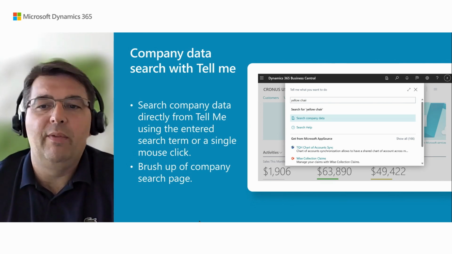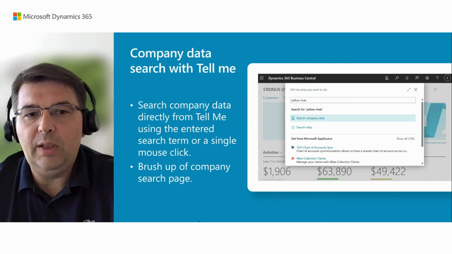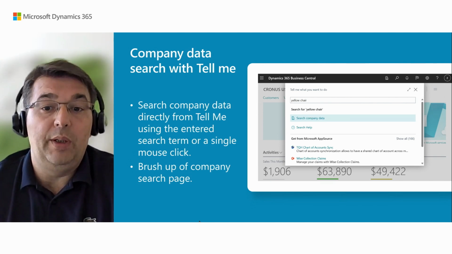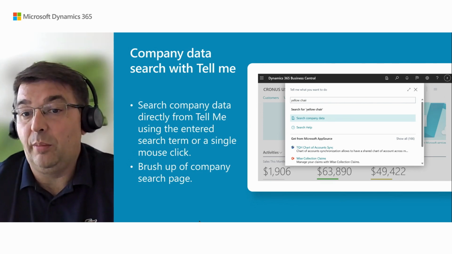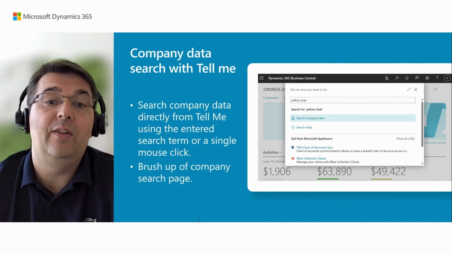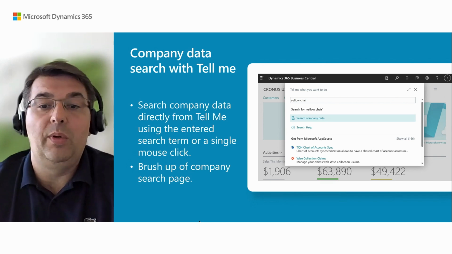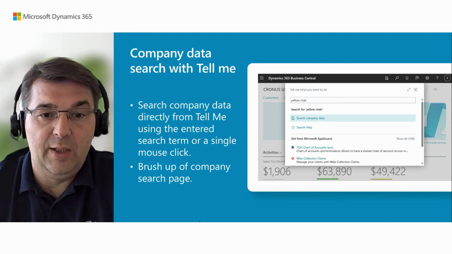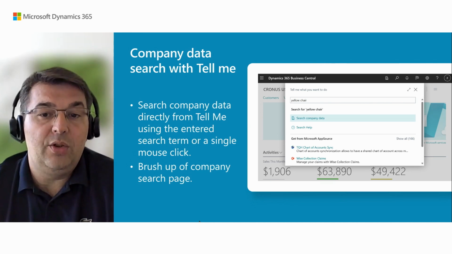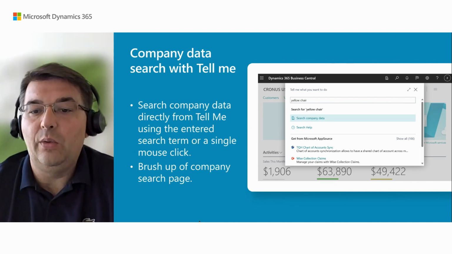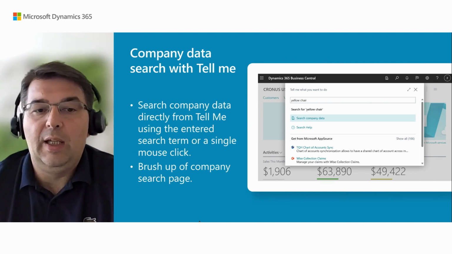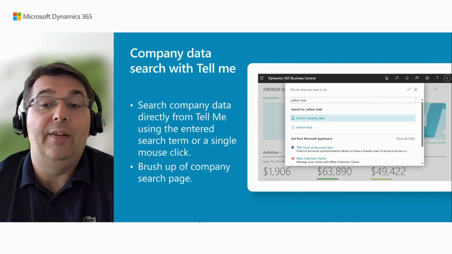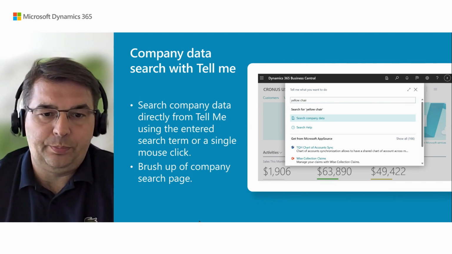So simply press the well-known Alt-Q to open Tell Me and start searching for your company data. Getting to company data search through Tell Me improves discoverability of this capability and aligns Business Central with user experiences that you're used to in other Microsoft and Dynamics 365 products. When on editable page, currently focused field's value is automatically copied to Tell Me, enabling you to search across company data that's relevant for your role and data that you have access to.